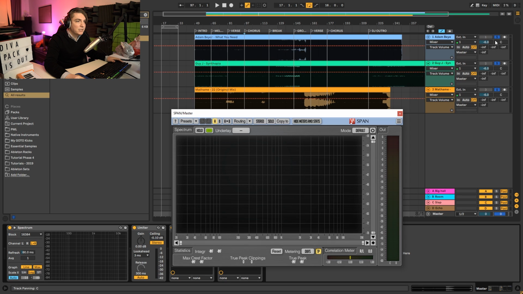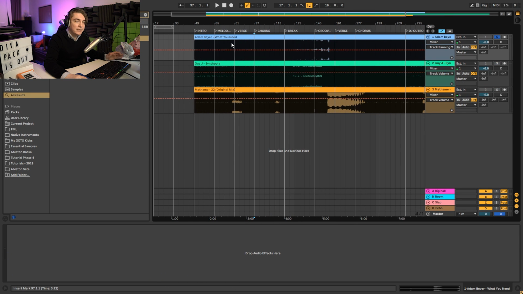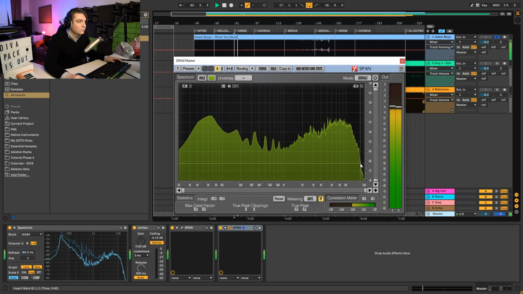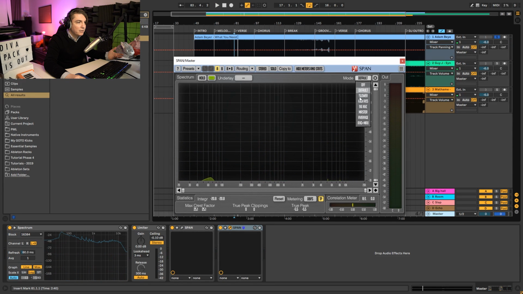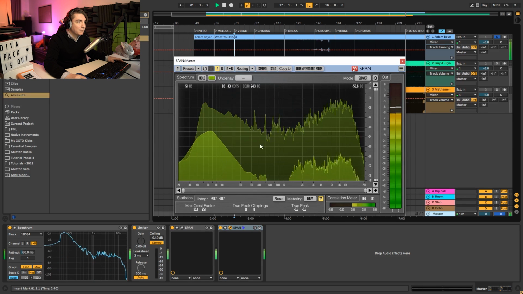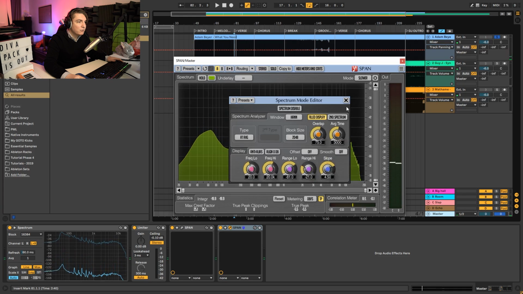And if I just solo, for example, one of the tracks here, we would like to play the What You Need, and if I play it, it will sound like this. And this is how it looks on SPAN. What you can do, there's a mode here you can play with, for example, different options, and it will already come with some kind of settings. But other than that, you can also open this up.